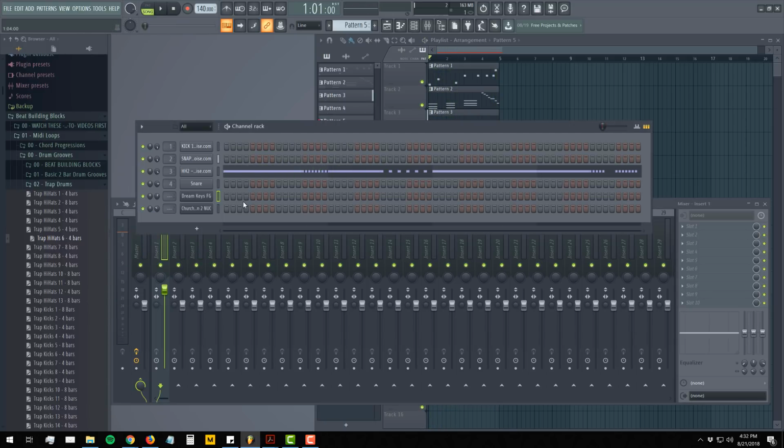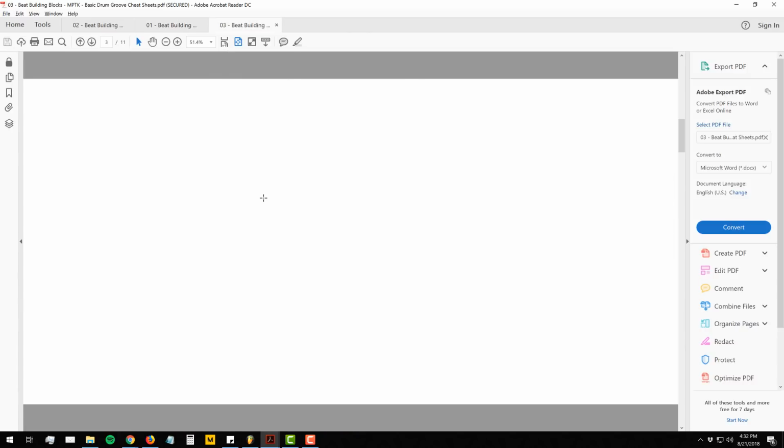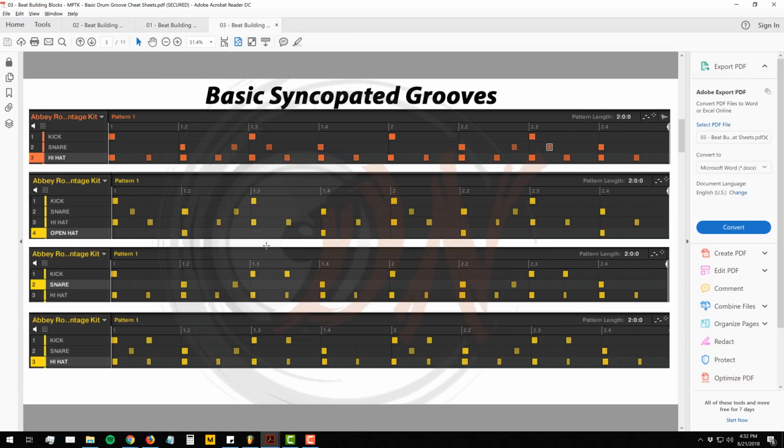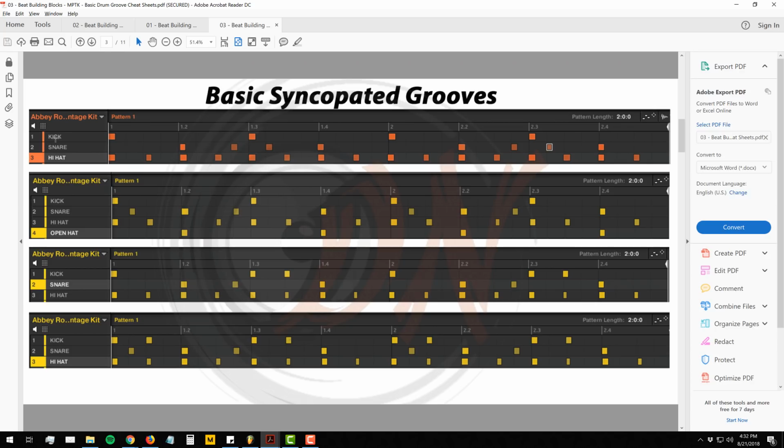So now pause the video again, go back into FL Studio and you can add some of your own drum sounds to the beat. One thing I should mention first is that in those free Beat Building Blocks cheat sheets, there's a bunch of different drum groove templates. So if you're not sure where each drum sound is supposed to hit, you can take a look at the grooves in the cheat sheets and basically copy them straight from here.